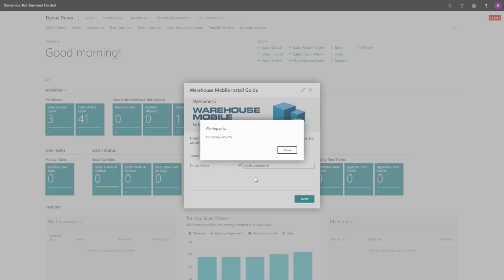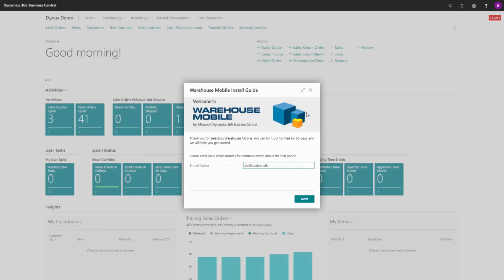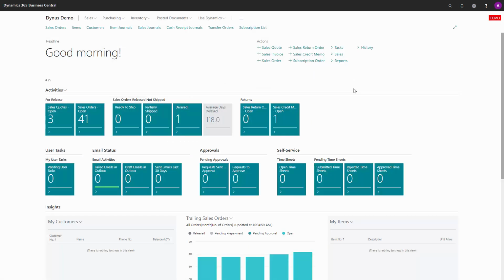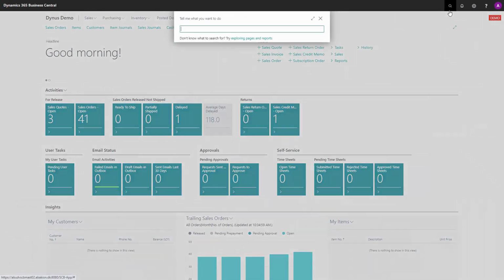Once it is done with this installation, you can see the setup being done and you are more or less ready to go. You need to set up some warehouse resources, etc. Once the setup is done, you can close the installation guide.